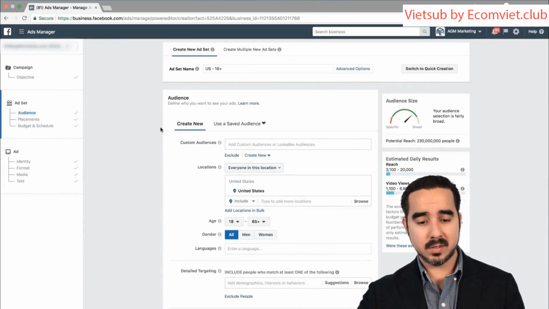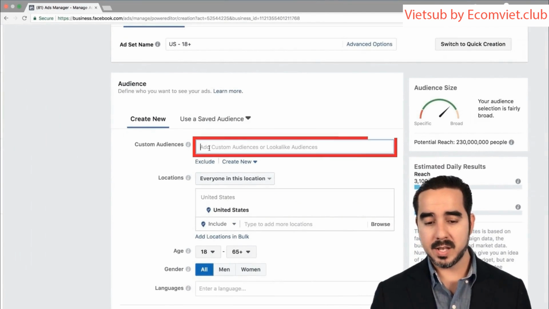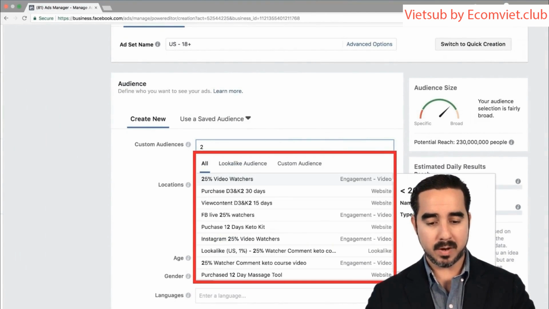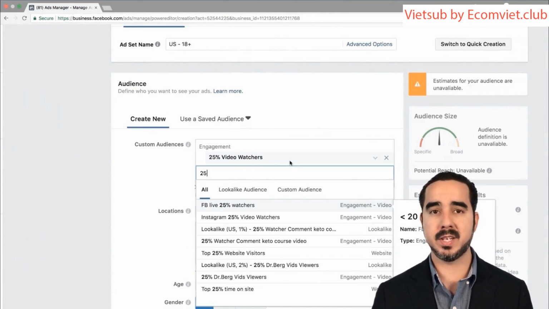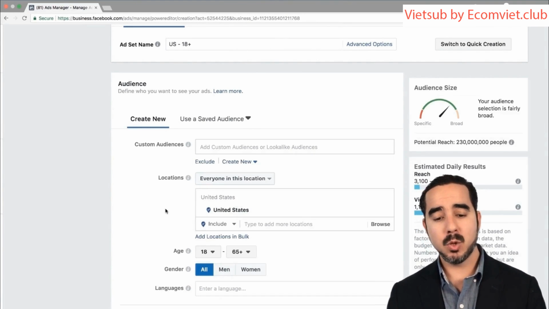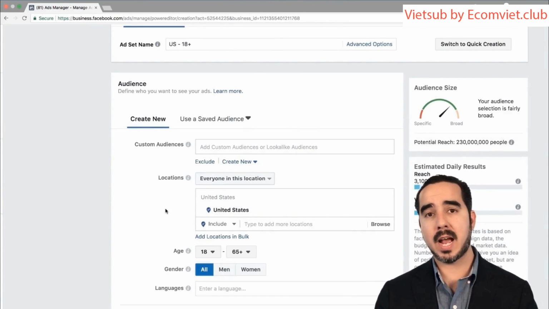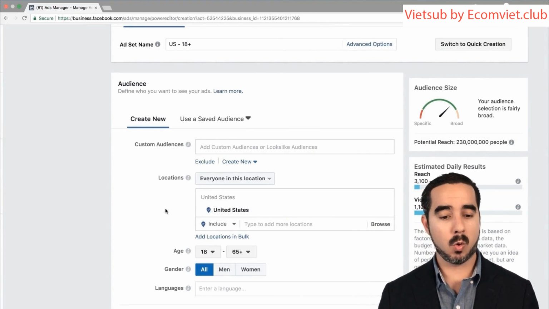You can see right here that it says custom audience, right? Well, if you select, for example, 25% video watchers, you don't have a core audience anymore. That's actually a custom audience. But if you leave it all blank and you start filling in the data based on Facebook's data, you're building a core audience.